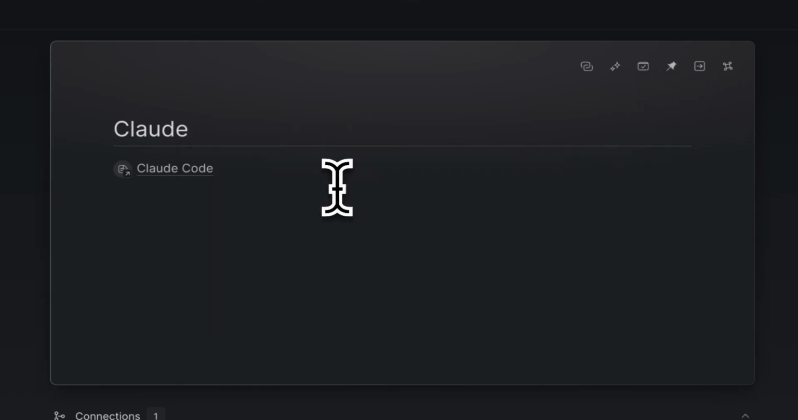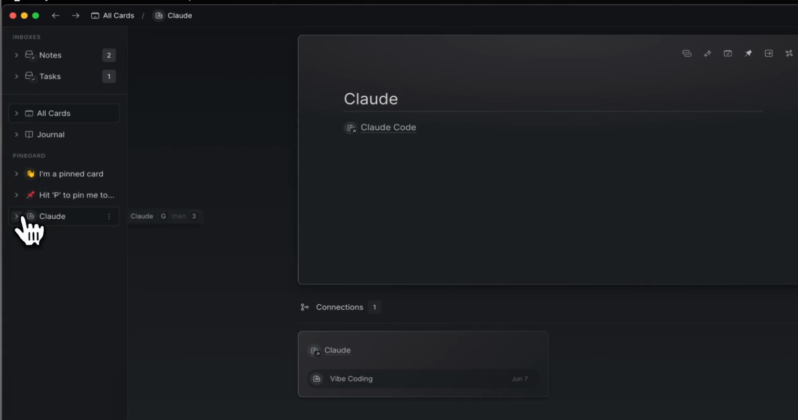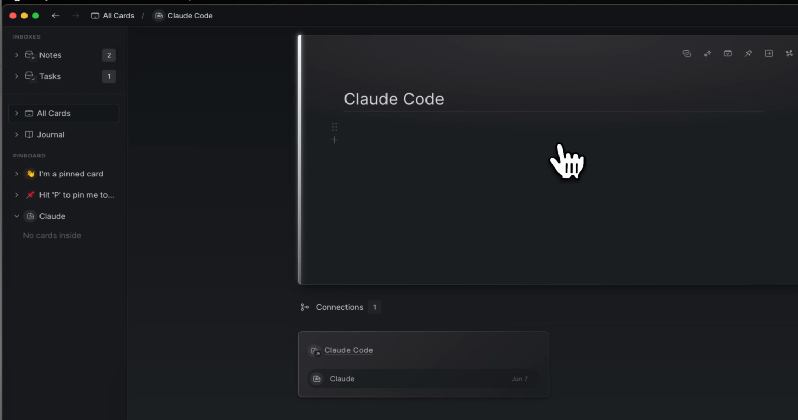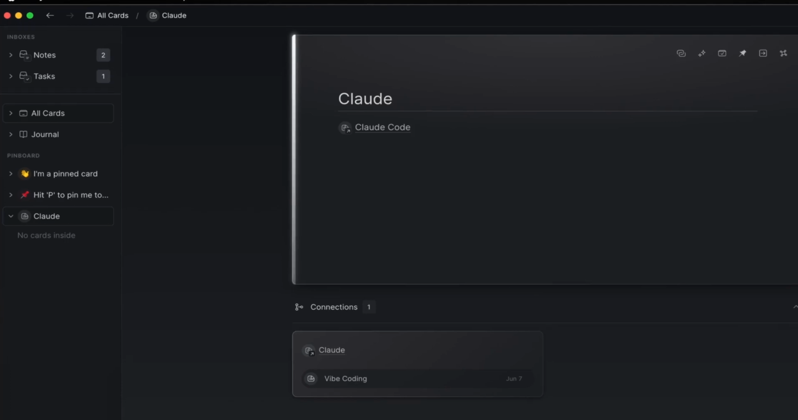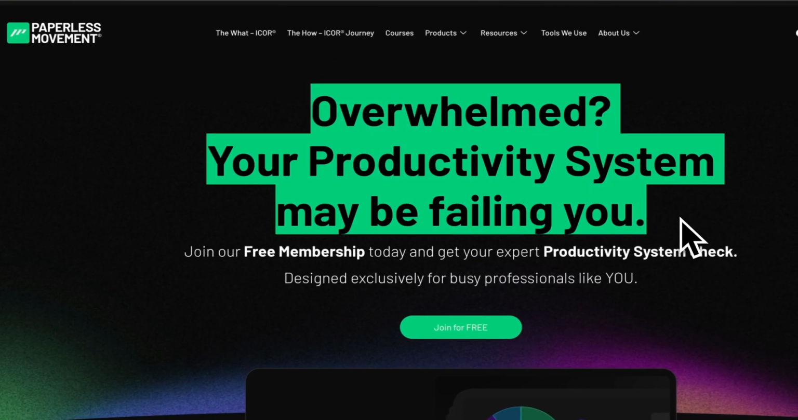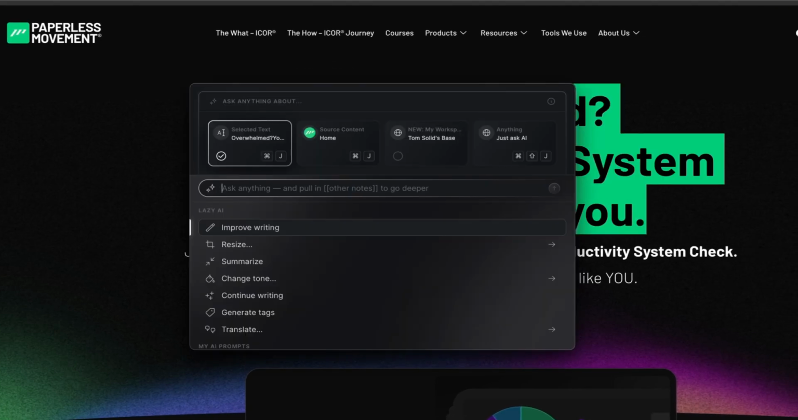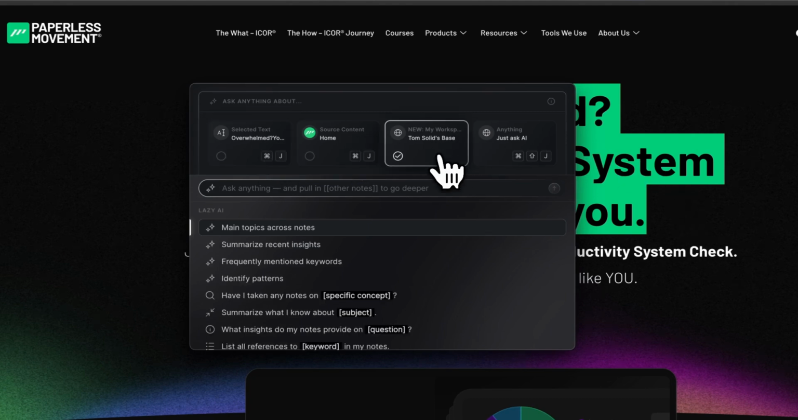But let's pin this. I now have my pin board here. And I can open this out. And there are no cards inside. Although there is a card inside, right? But in general, let's go to a website. Let's say I want to save this. Command J. Okay, I see on top. It picked it up. That's the selected text. This is the source. This is, I don't know, what is this?